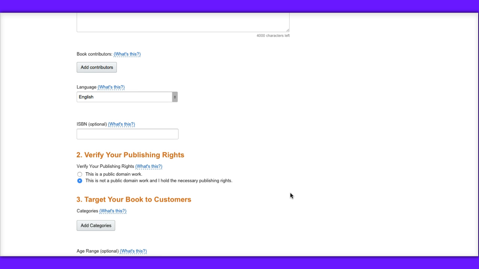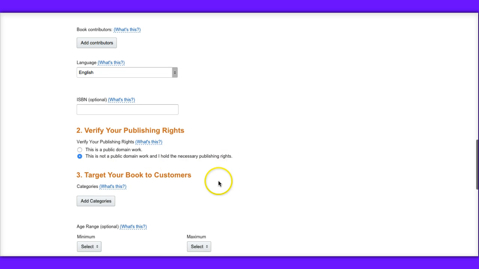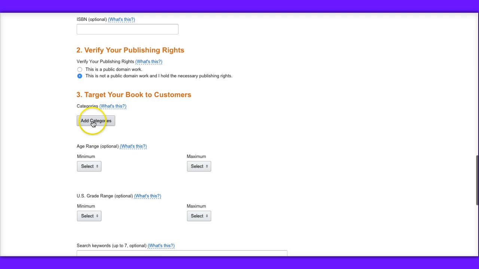So if you've written this book yourself, then you definitely hold the correct publishing rights. Now, this is the part where you need to target your book to your customers, and this is where you choose your categories and add in your keywords. So just a little bit about the categories. Remember, in the book I say that they don't exactly match up, and they pretty much don't.